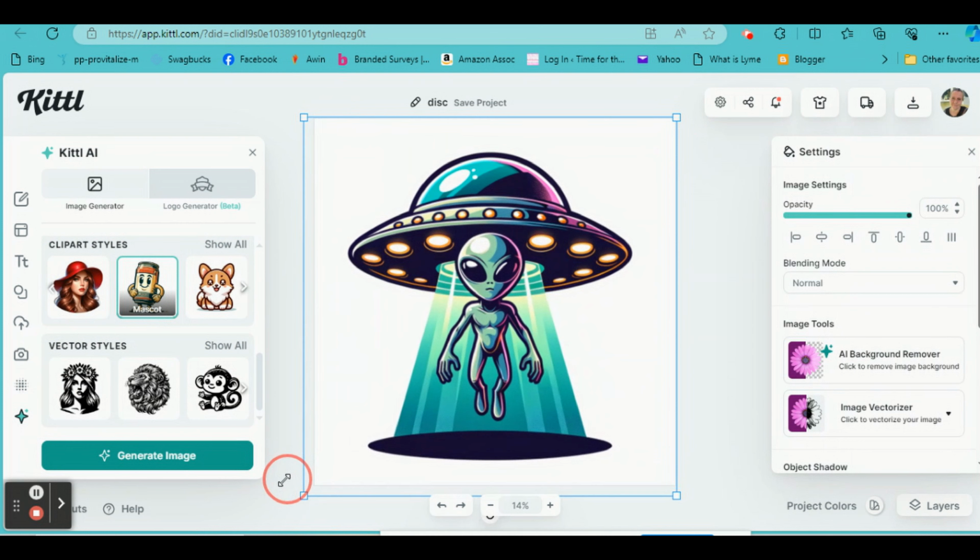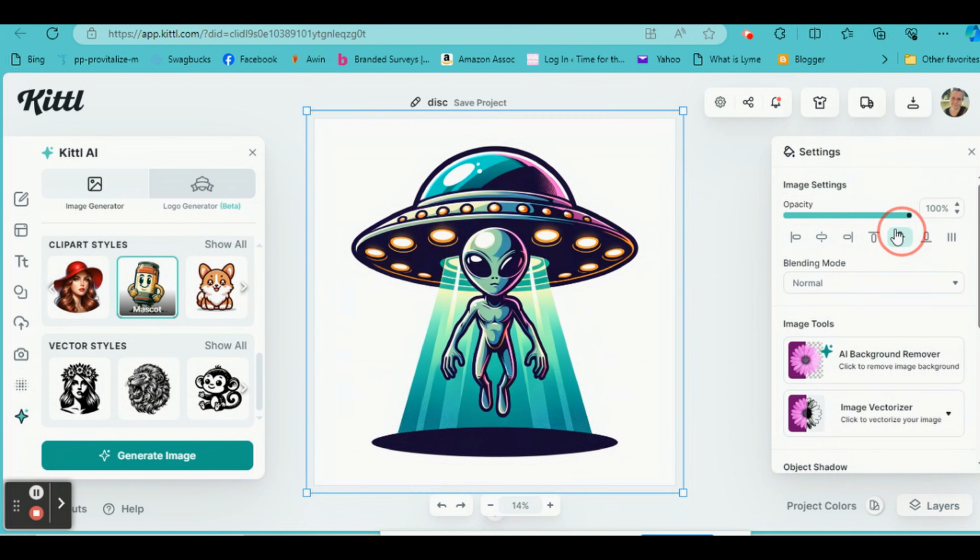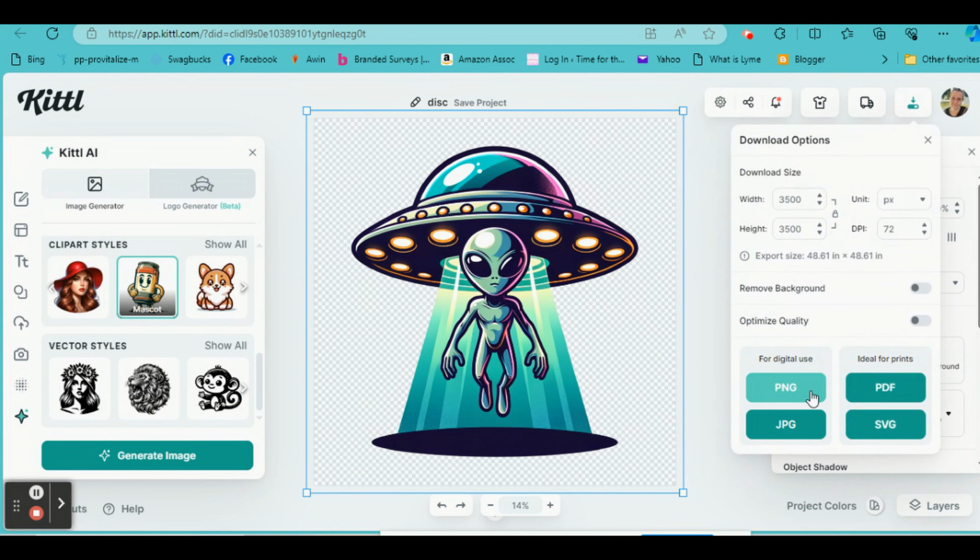Okay, I'm going to center this, and then I'm going to go over here to background remover and click on it. Okay, now I'm going to download this graphic. I'm going to make it 300 DPI, optimize quality, and I'm going to download it.